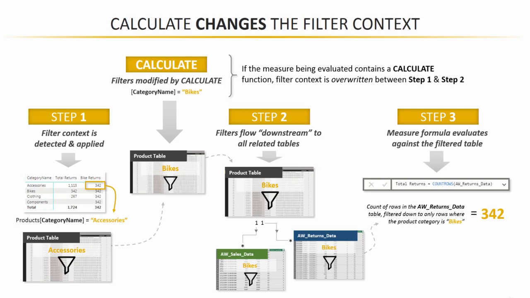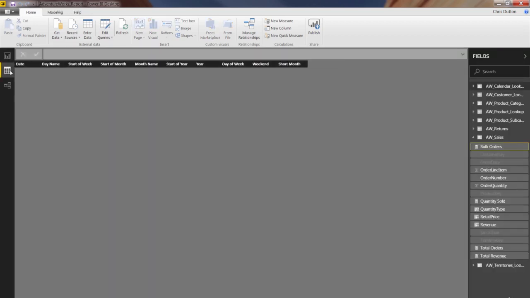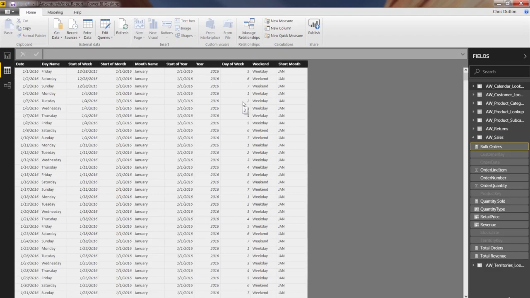So definitely a tricky, pretty technical concept, but let's head back to our report and create a function like this so that we can see it working for ourselves. Okay, back in the report, first thing I want to do is jump to data quickly, and create a measure to capture weekend orders.